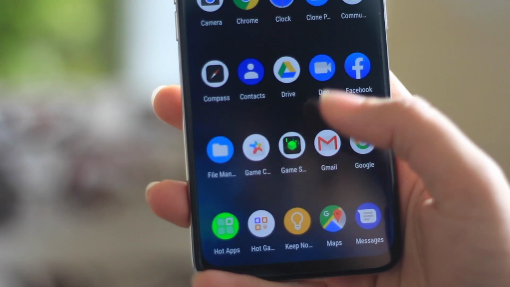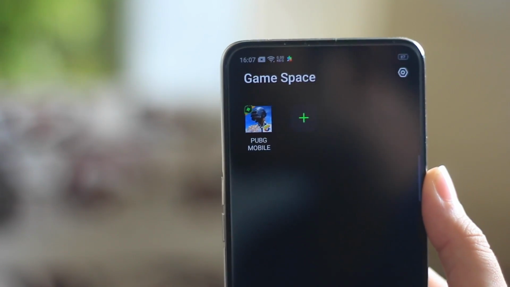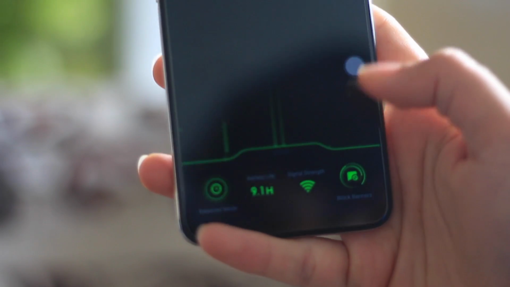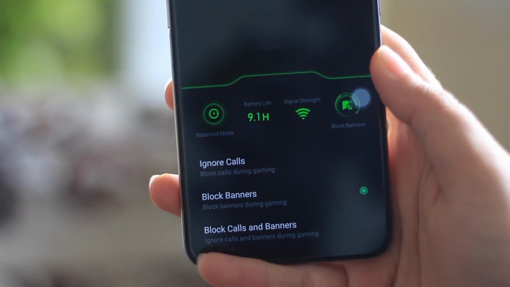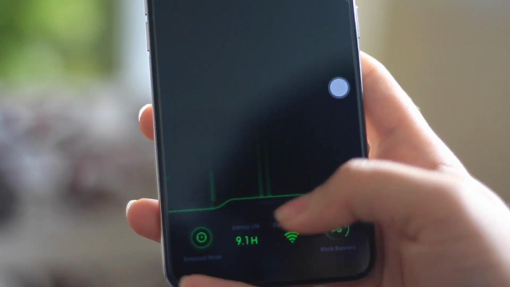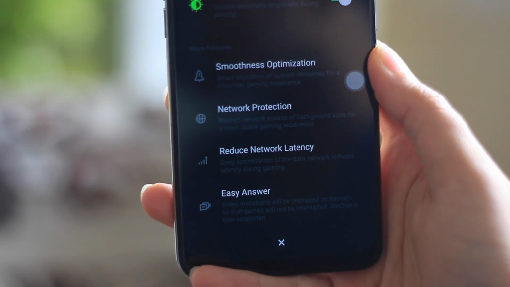Realme X has an inbuilt gaming assistant named GameSpace. All the games you install are preloaded into this application. This GameSpace allows you to control the notifications when you are playing the game. You can also control if you want to see the full screen video call notifications or just the banner of them. It also has other features like network protection, easy answer and optimization to make the gaming experience better.